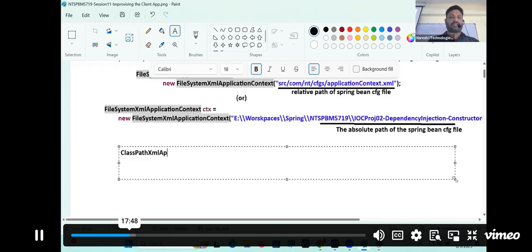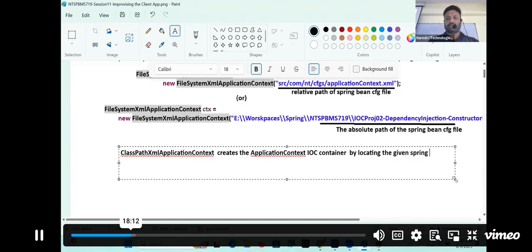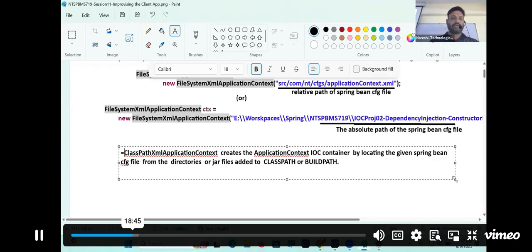Where is this? ClassPathXmlApplicationContext creates the application context IOC container by locating the given Spring Bean configuration file from the directories or jar files added to the classpath or build path. Classpath or build path.